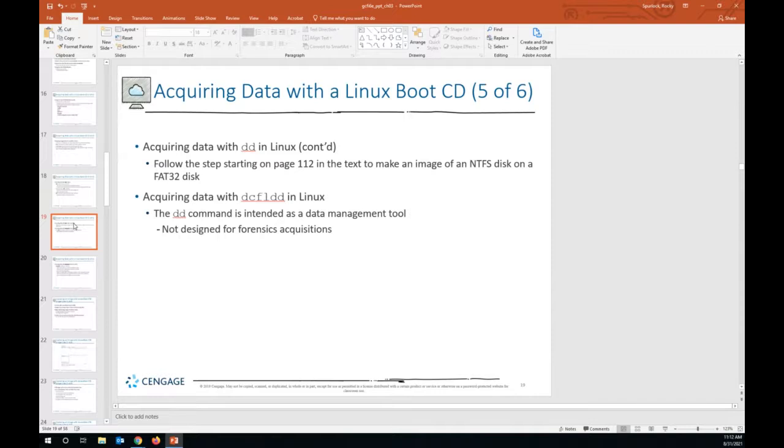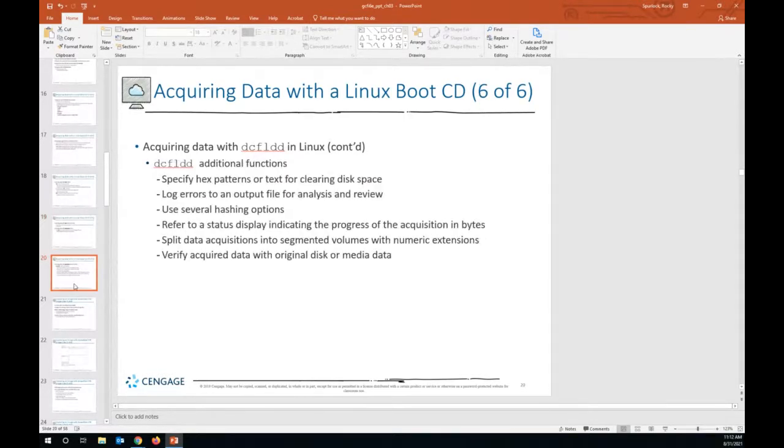So we have the DCFLDD command. That's going to have these additional features. It's going to specify a hex pattern or text for clearing disk space. It'll log errors to an output file for analysis and review. It uses several hashing options. It has a status display indicating the progress of acquisition in bytes. It'll split data acquisitions into segmented volumes with numeric extensions. It also verifies acquired data from the original disk with metadata.